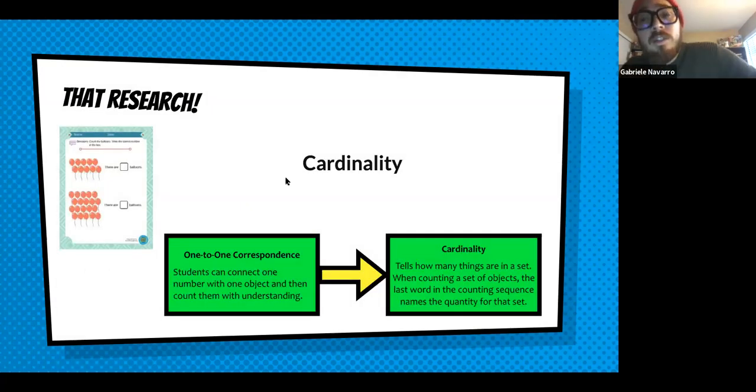So this is something that I just touched upon briefly. Cardinality. I'll read the definitions and then get a little bit more in depth. In a one-to-one correspondence, students can connect one number with one object and then count them with understanding. A visual representation of this is counting these balloons, and the one-to-one correspondence would be like, how many balloons do you count? But the idea of cardinality is that the last number that you've counted represents how many you have as a whole. So if you're counting 9 balloons, 9 represents the amount of balloons that you've just counted. Each number that you count isn't on its own. It's rather this collective idea.